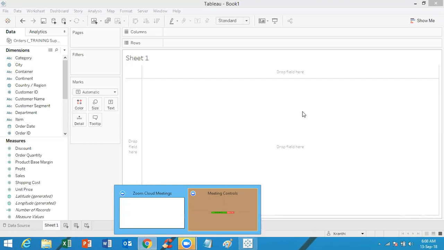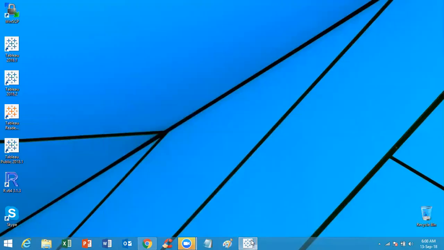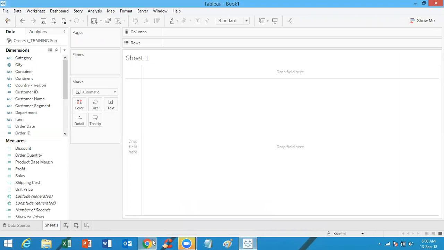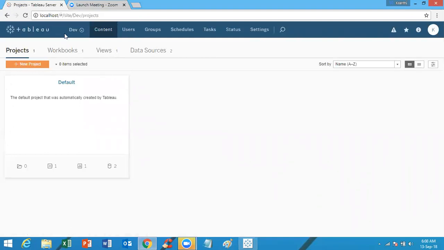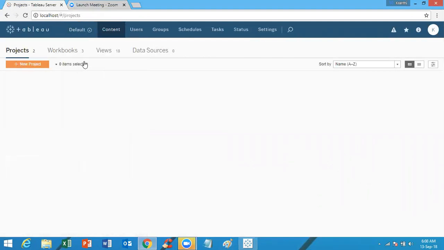Coming to data sources in Tableau Server, there are two types of data sources available. One is the embedded data source and the other one is the published data source. In the case of an embedded data source, when we publish a workbook, Tableau automatically embeds the data source in that workbook. We have been publishing the workbooks onto Tableau Server.